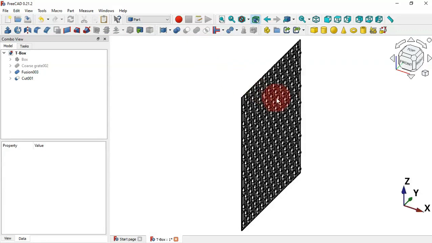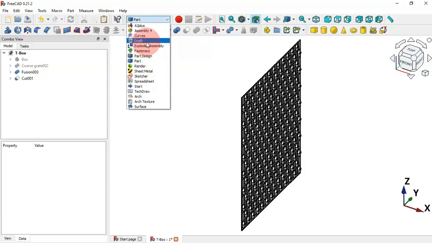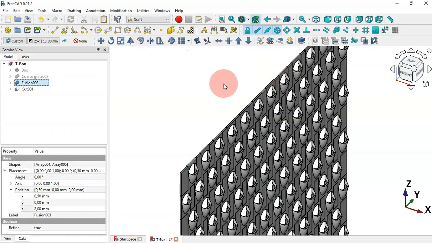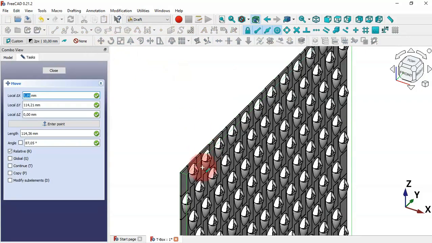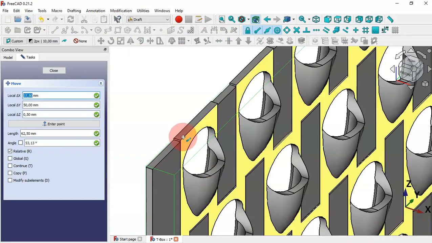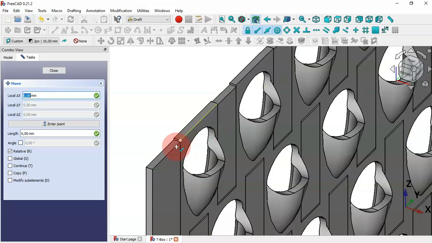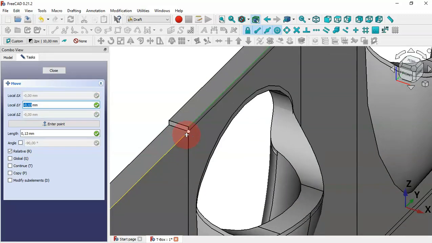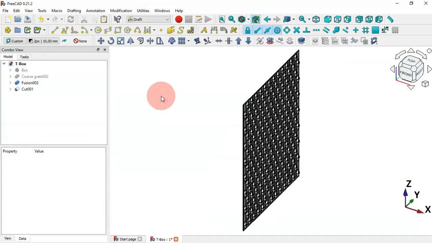Or we can use the draft workbench to place this fusion. Let's go to the draft workbench. So first select this fusion, and next this move tool, and zoom in, and here let's pick this point, and now this point here. Okay, it's all fine now.